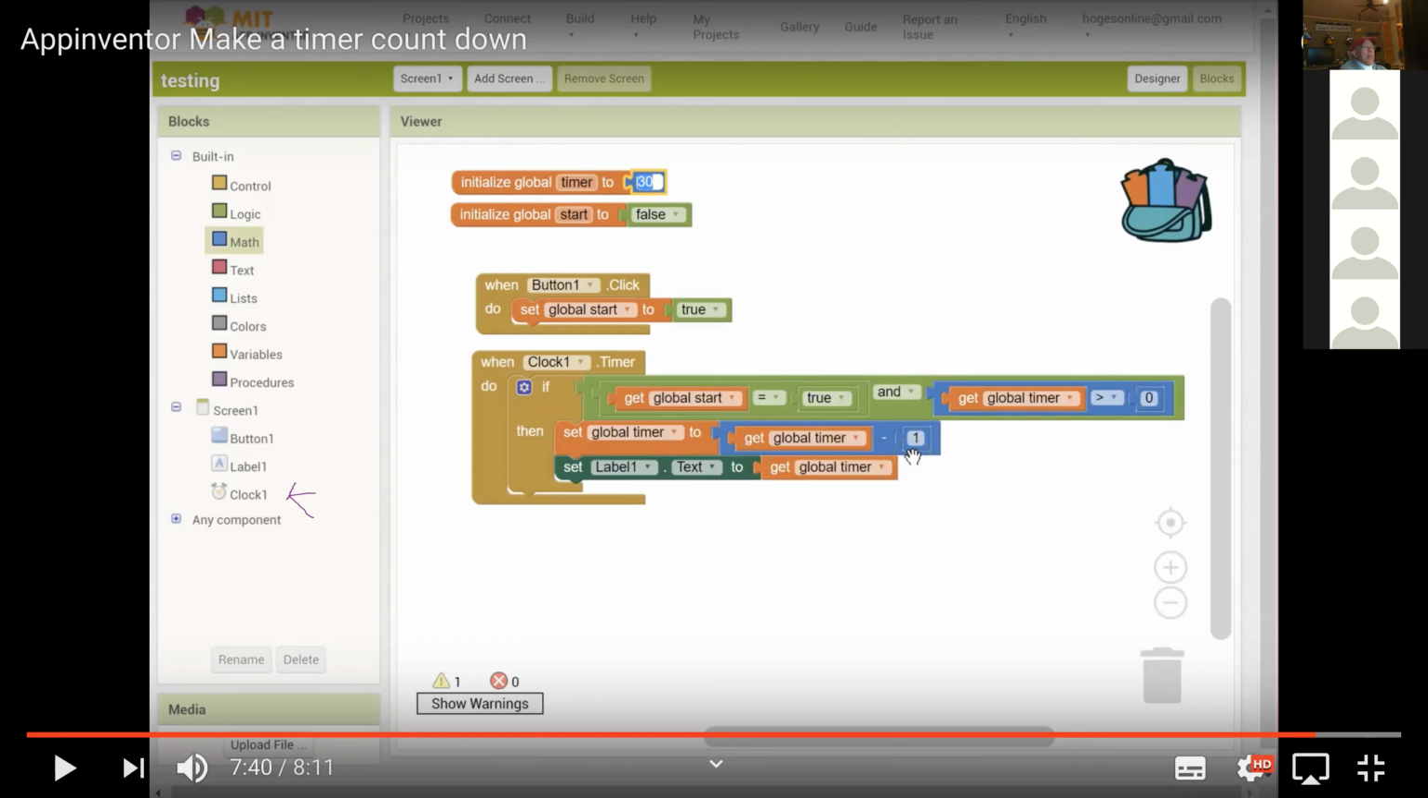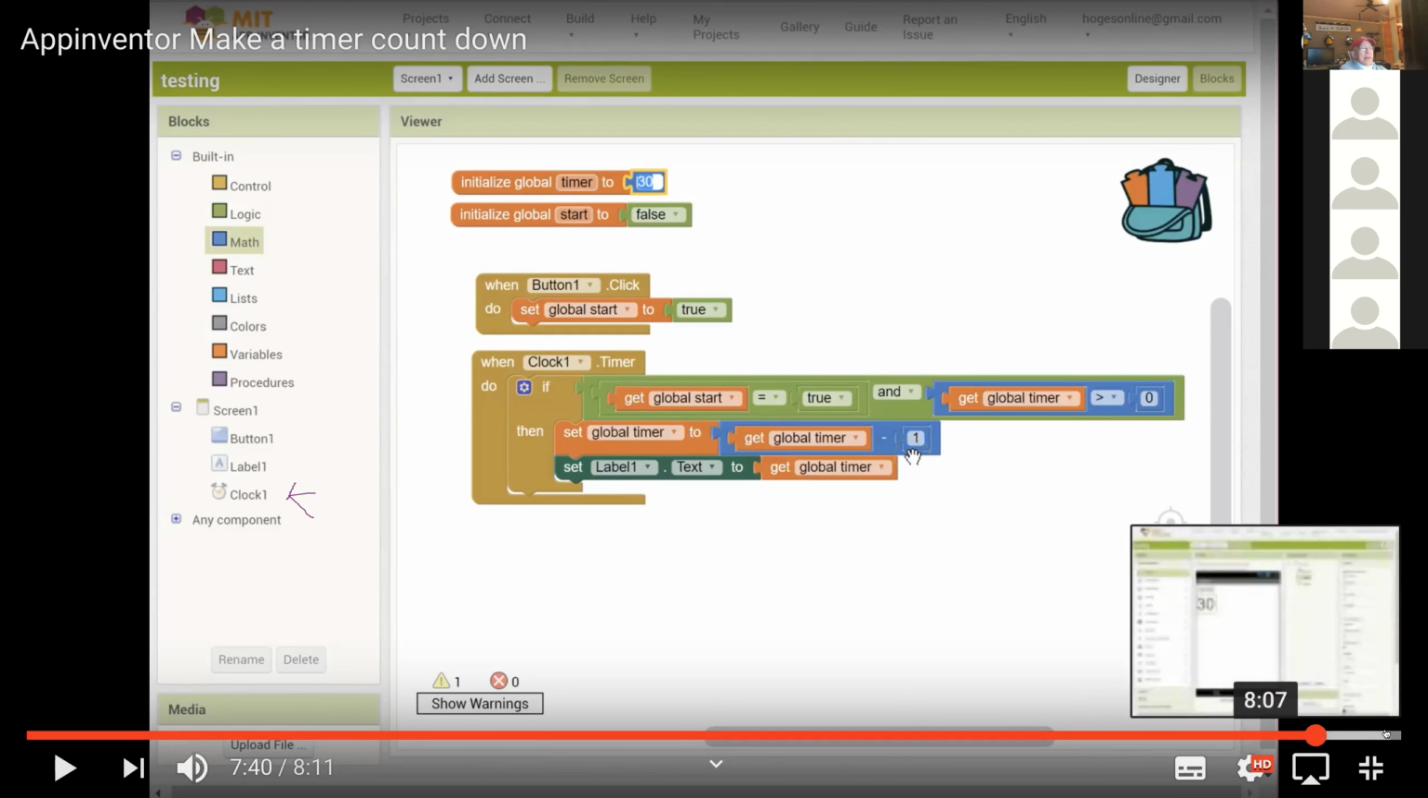Unless global timer is something internal, a number internal, but that doesn't make sense either, because you set the timer to 0 or set timer to 30. I mean, I just don't understand the logic of this.